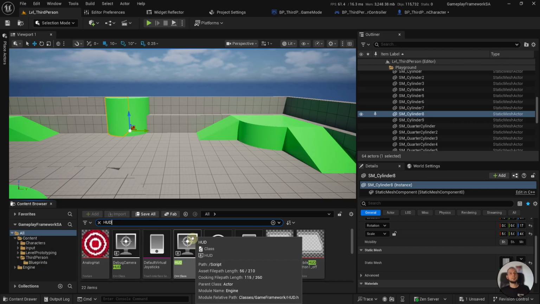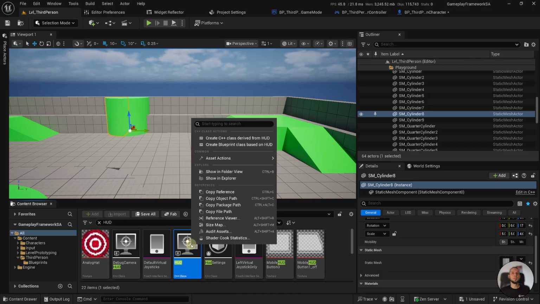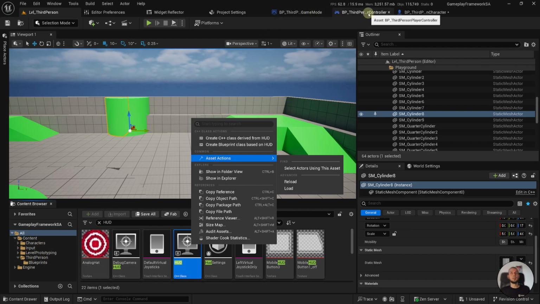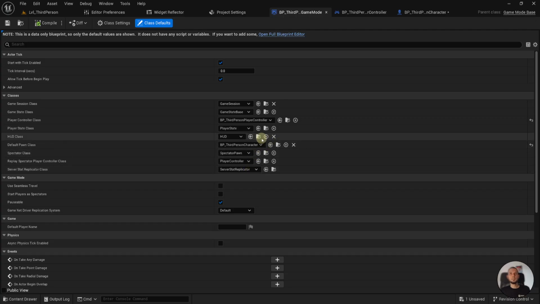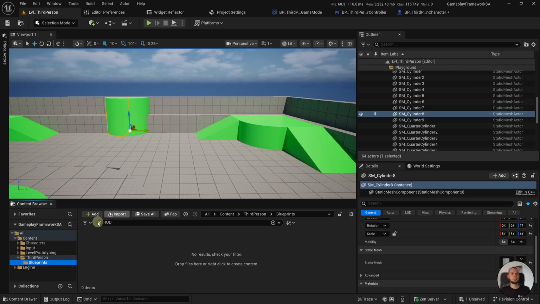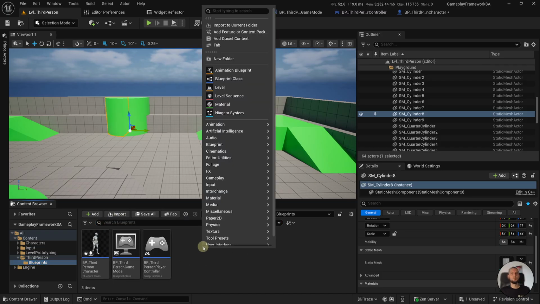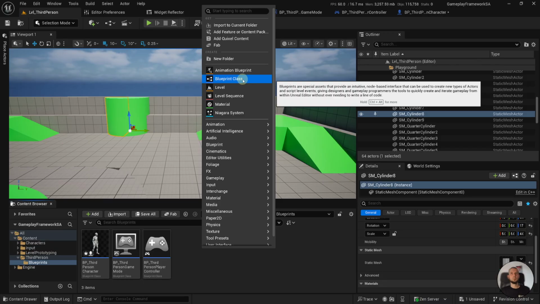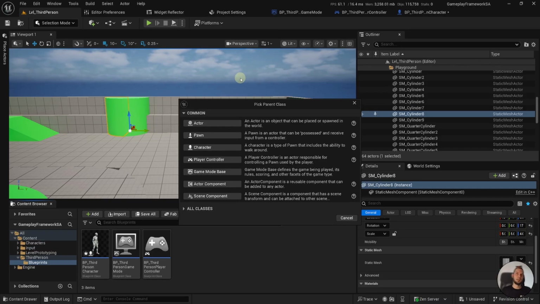So let's start. This is a good first step to actually build our first blueprint. I can do it from here. I can right click and create a blueprint class based on the HUD. I can also go maybe in the game mode and click this little plus next to it. It will create a blueprint of this class. But I think one of the more common ways is to just go where you have most of your things and create a blueprint class, right click, blueprint class.